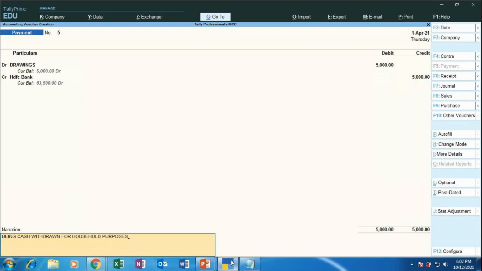Okay, so being cash withdrawn for the household purposes. This is the narration to be given, and please pass the entry.